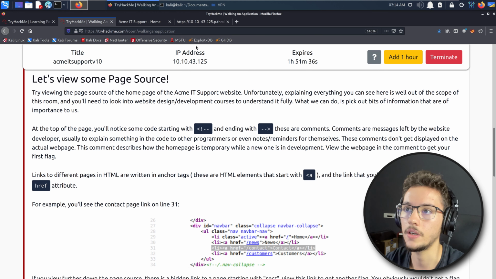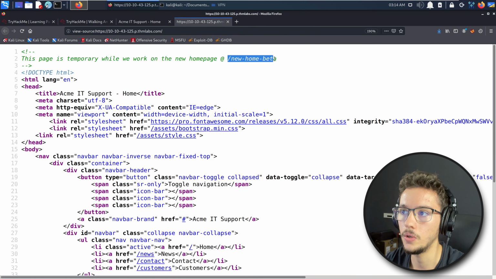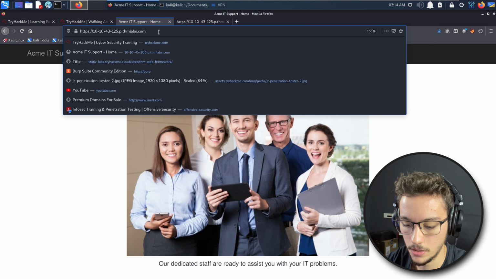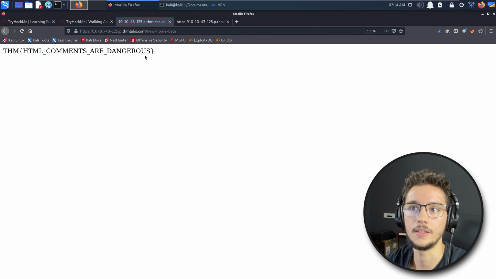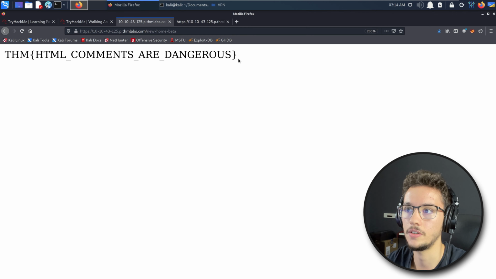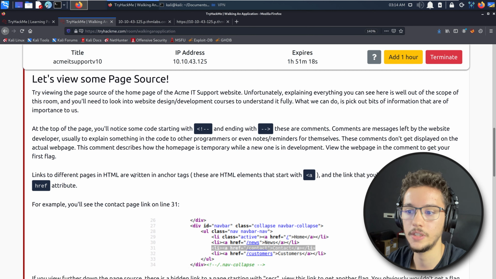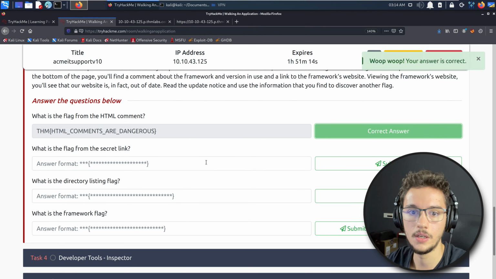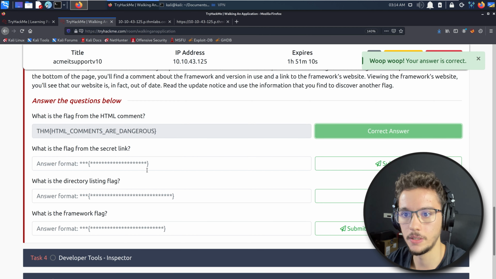These are comments. Okay, so maybe if we try to access this new home beta page, maybe we'll get something. So I'm just going to add this to our main URL, and there you go. There's our first flag. Can we copy this so I don't have to write all of that? Let's see if that's correct. Yay, it is.